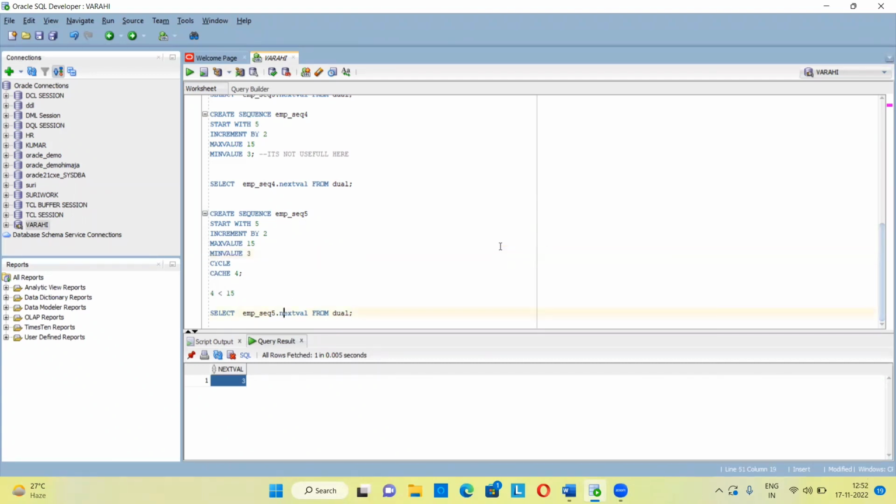Now I'm executing it again. Let's see. 3 plus 2, 5, 7, 9, 11. Again 15. This is the second cycle, right? Finished. Again I'm executing. What is happening? Same. Again it is starting with 3. So from the second cycle onwards, every time it is going to start with the min value. Of course, the increment will be the same and the max value will be the same, but the min value will be used only from the second cycle onwards as the start number. Okay, understood, right?